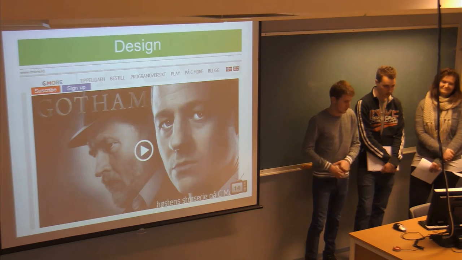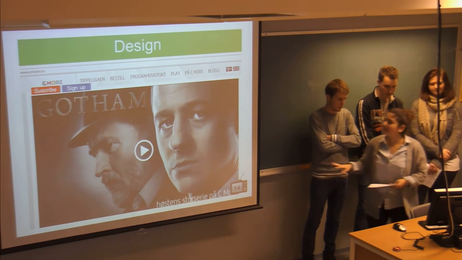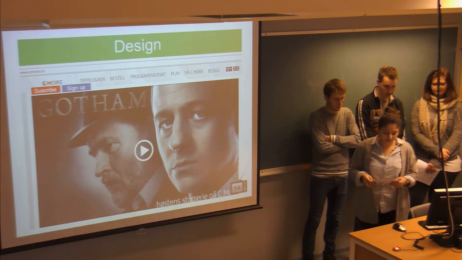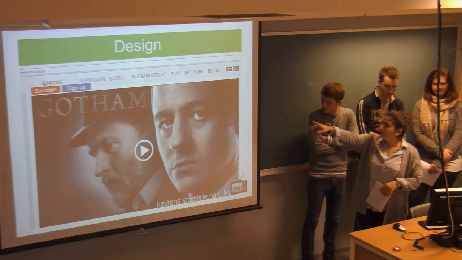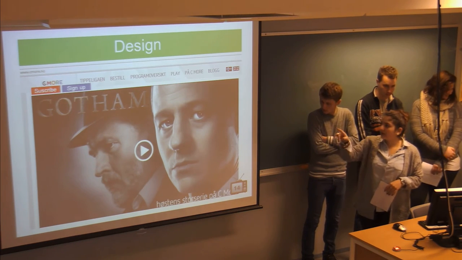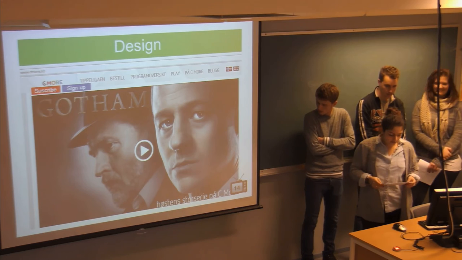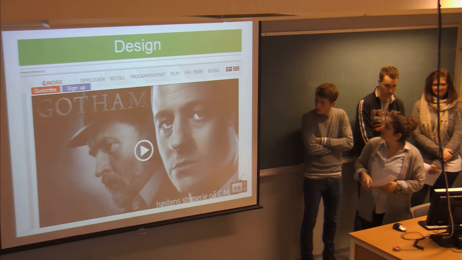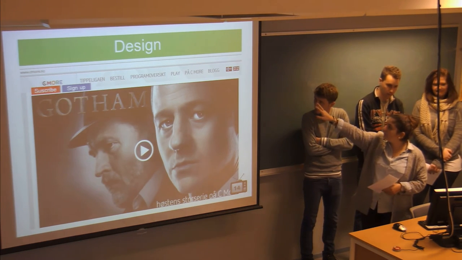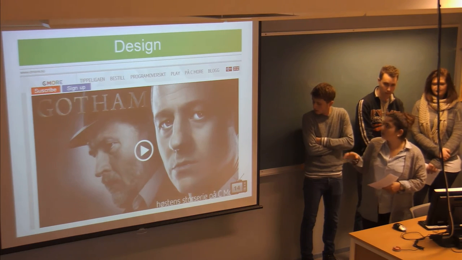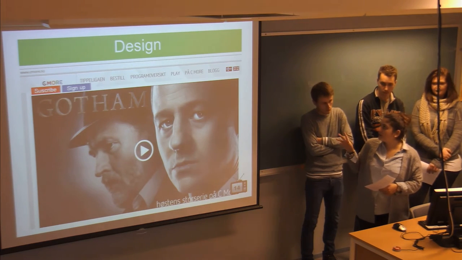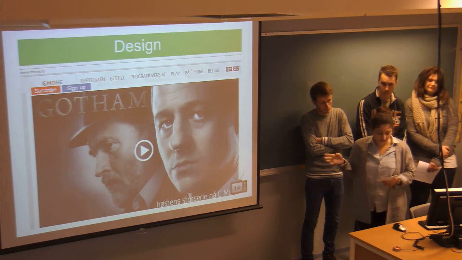Then the design, so at the end it will be like this. Under the logo you will have two buttons to subscribe and sign up. And then in the top right corner you will have two flags to change the language. So we chose only two languages, Norwegian and English.